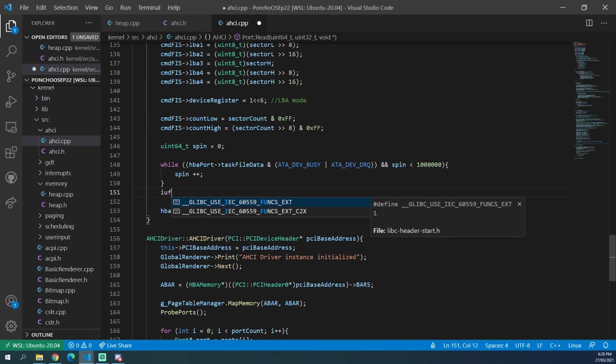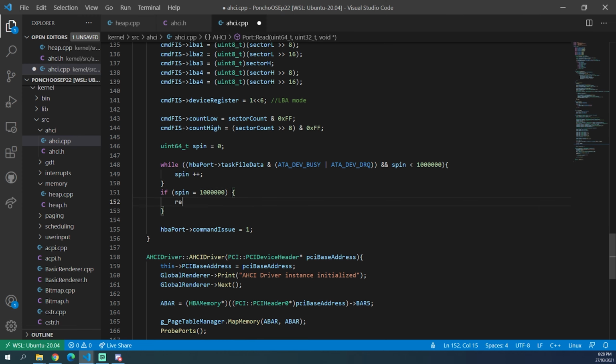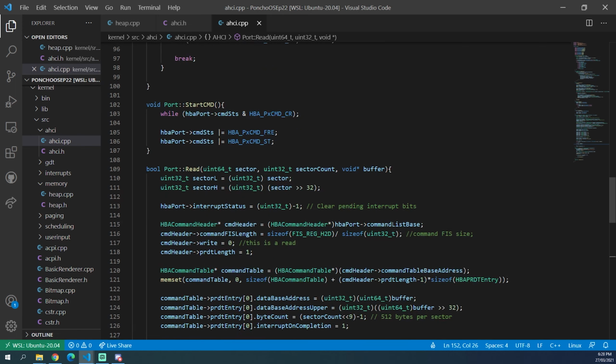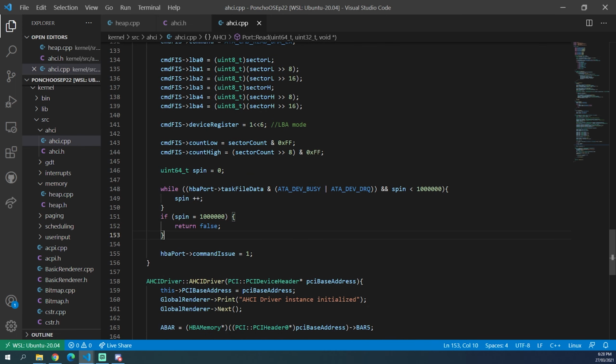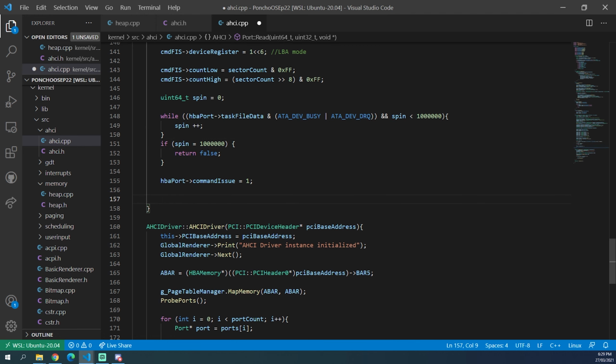Alright, and then we can check if spin equals 1000000, which is the number that we defined here. Then the port is hung and we can return false, indicating that this read has not been successful. Right, so now that we've checked that we can actually send the command without a problem, we can issue the command. Now we need to wait until the command is finished before continuing.